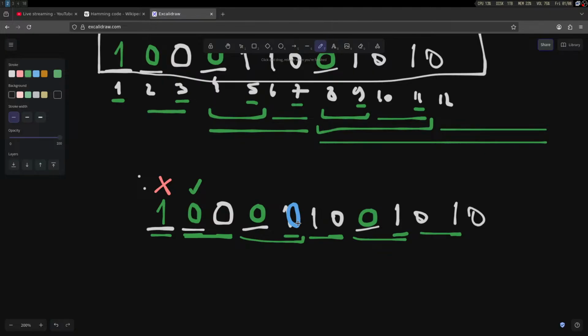Now I guess I took a really weird example here, but let's see if it actually works, because I changed, no, I changed a data bit. Don't worry about it. Okay, so then let's take a look at another example, or I guess at the next parity bit.